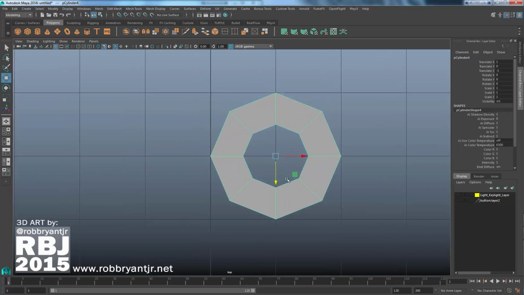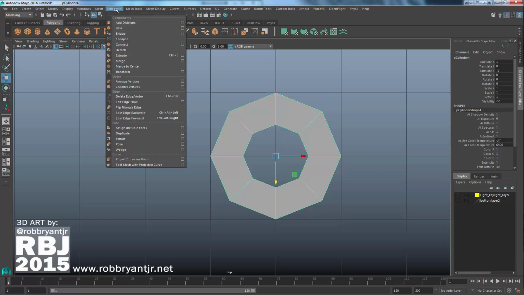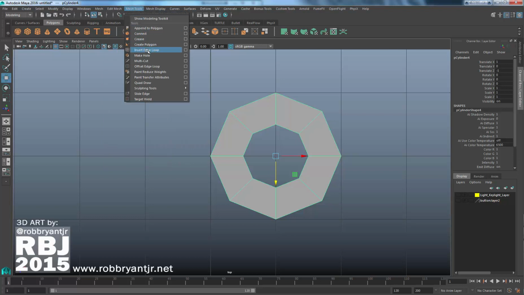Alright, so now the next thing we're going to do is create an edge loop in the dead center of this piece of geometry all the way around. And in order to do that, that's going to be the one thing that's a little bit different in Maya 2016. In earlier versions of Maya, you would go up to the menu of Edit Mesh and go to Insert Edge Loop. As you can see in Maya 2016, there is no Insert Edge Loop here. They've moved it and created a new menu called Mesh Tools. So if I go to Mesh Tools, I'll find the Insert Edge Loop.